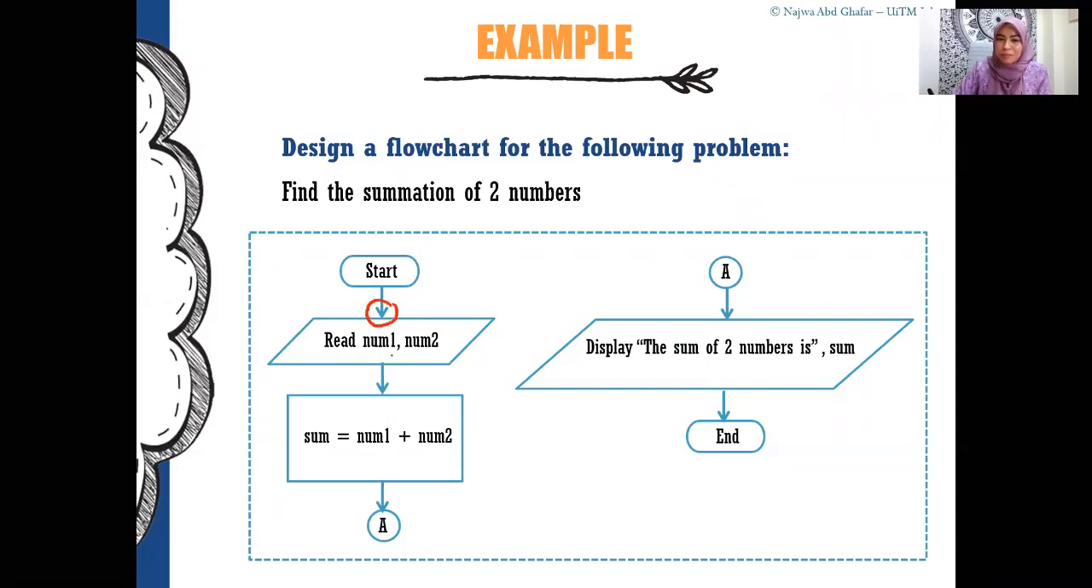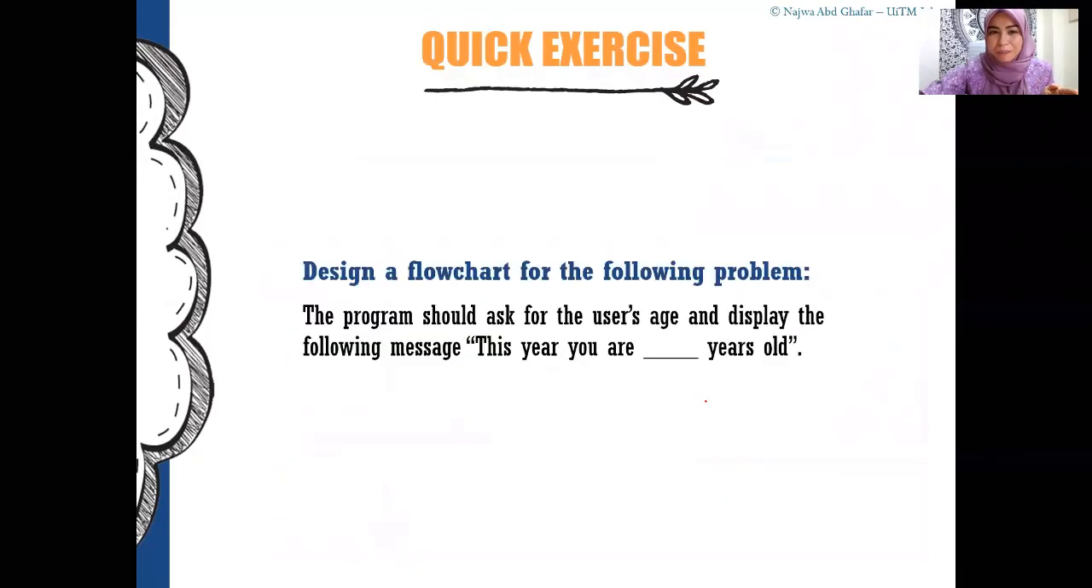Selepas minta 2 nombor, kita kira. So this is an input, this is a process. Proses dia menggunakan rectangle. Kalau tak muat, you gunakan connector. Label lah A, sini sambung kat sini. Lepas tu adalah output. Display the sum of two numbers is sum yang you kira tadi. Lastly, just end. Boleh faham? Okay. So let's try to do this one together.